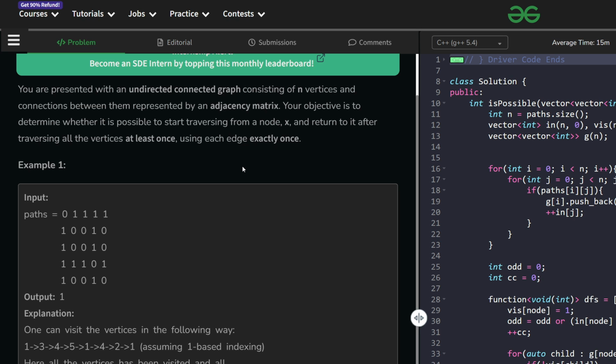So you can start from any node. The only condition is that you have to go back to that particular node. You have to visit every vertex at least once. That means no vertex should be left unvisited, and you need to traverse each edge exactly once. Now this part is very important, that each edge should be traversed exactly once, right? That means basically you will have to take all the edges inside this particular adjacency matrix.